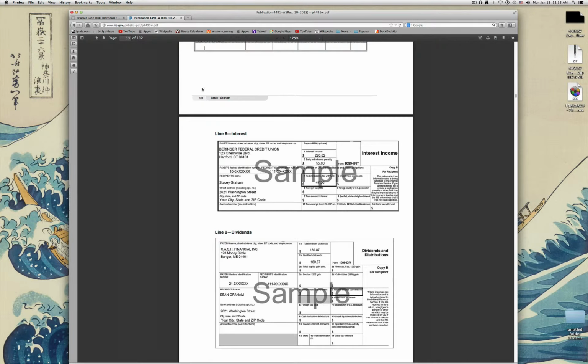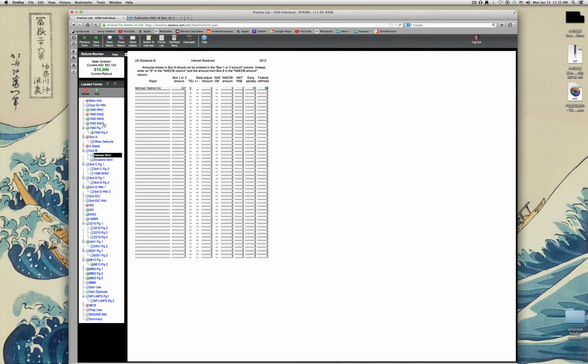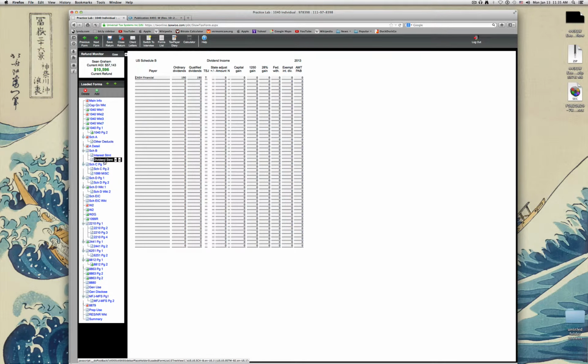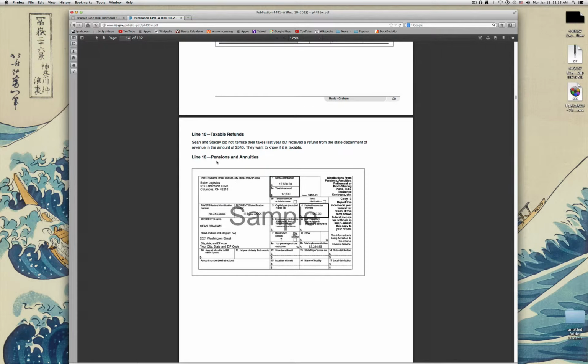And here's where we enter the early penalty and the federal withholdings. Dividends also links to the Schedule B. Here's the dividend statement. So this one's really straightforward, just these 2 entries.